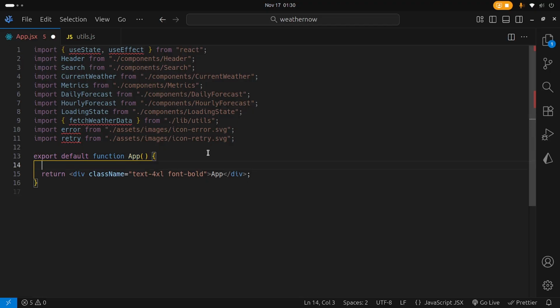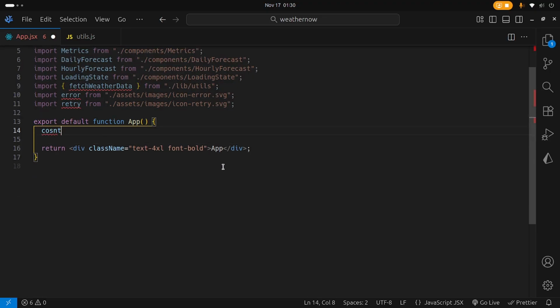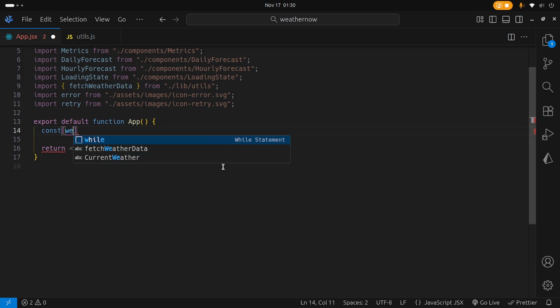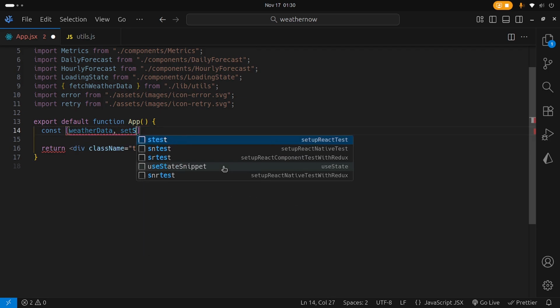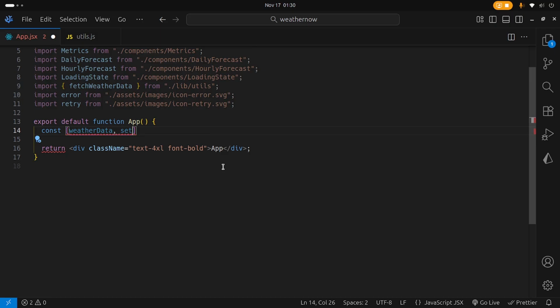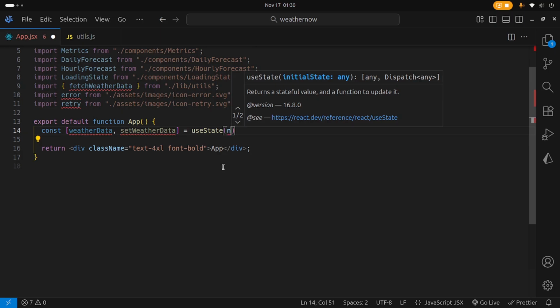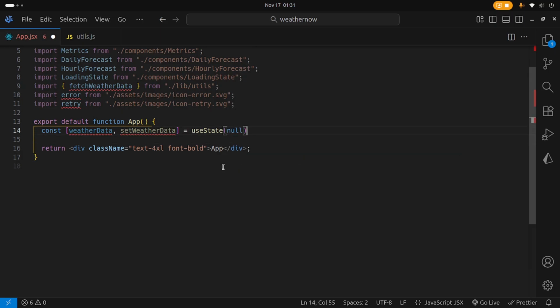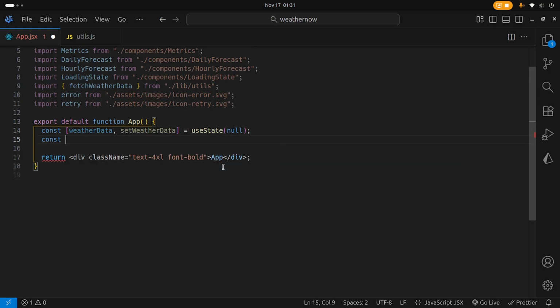So the first thing that we need to do is set up our state values. So const weatherData, and setWeatherData is equal to useState, and by default it is going to be null because we are not getting back anything when the application is loading. Then const location and setLocation.